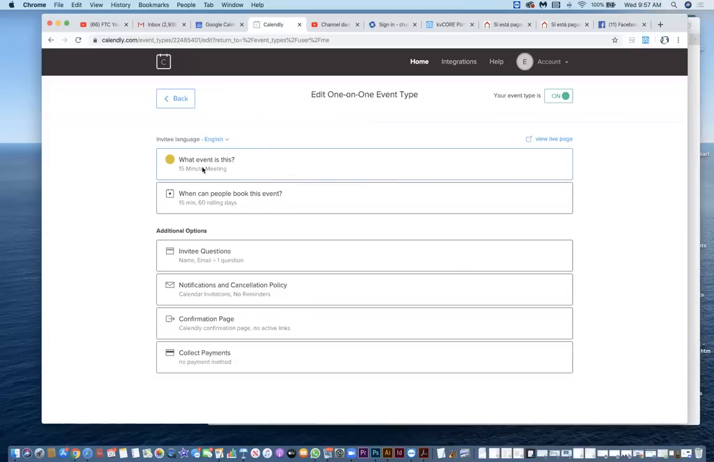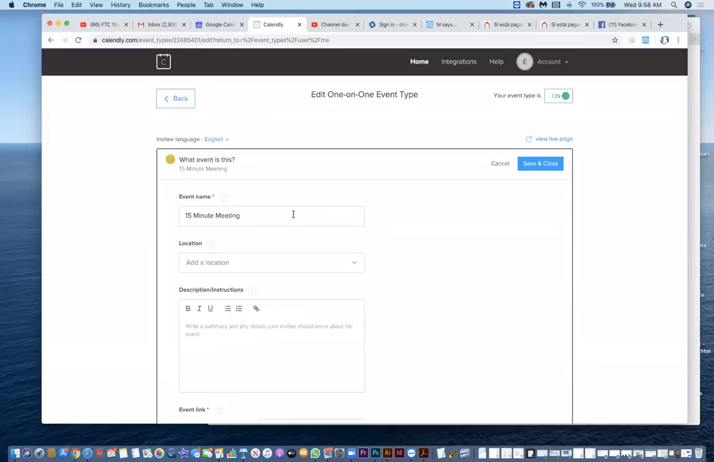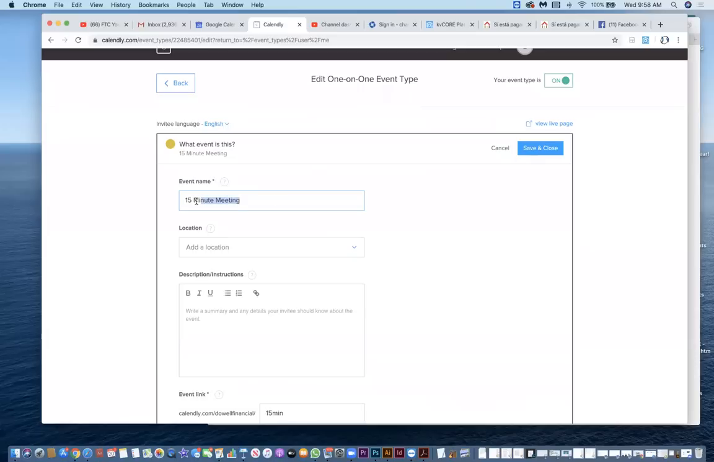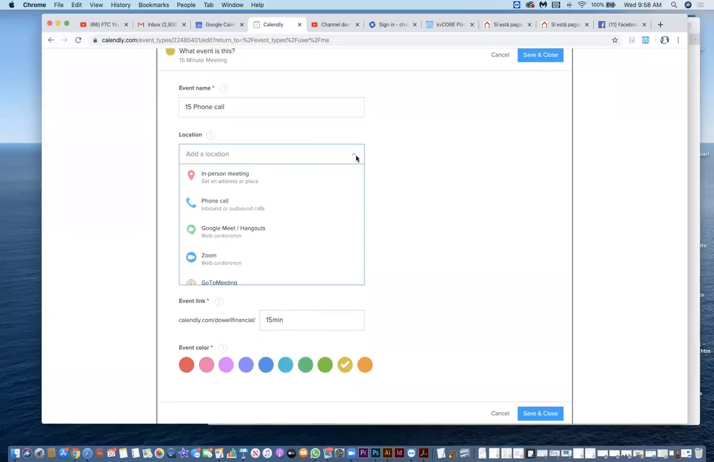If you want more time instead of 15 minutes, you can just change it here. But let's say that I want 15 minutes, and then I just put phone call instead of meeting. I want people to be able to call me during this time, or they want me to call them. They can do this by phone.